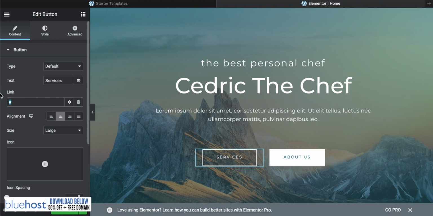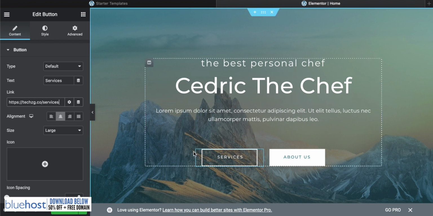So my site is techzg.co. So I could put HTTPS like this, zg.co/services, because that's what the actual box is called. Now, I would have to create a page called techzg.co/services. Towards the end of the tutorial, I will show you how to create new pages that you can link to. However, this theme already has a services page. It came when we imported the complete site.